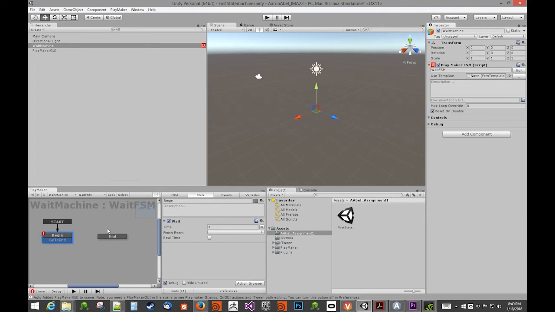Okay, so we go back over to the action tab over here, and under finish event, instead of none, let's hit go to end, and then on go to end over here, we will drag this out over to end.